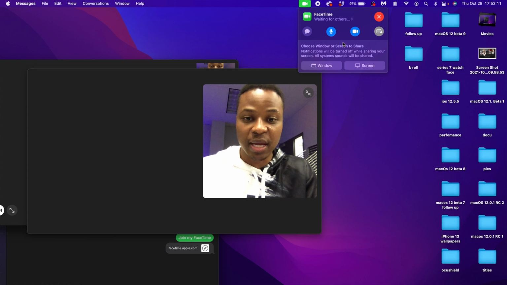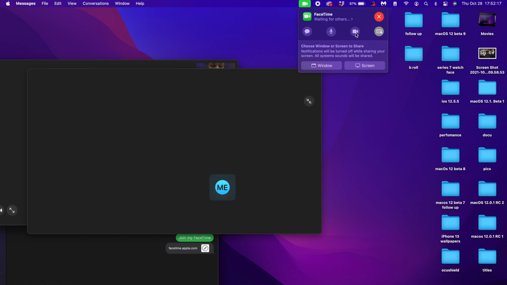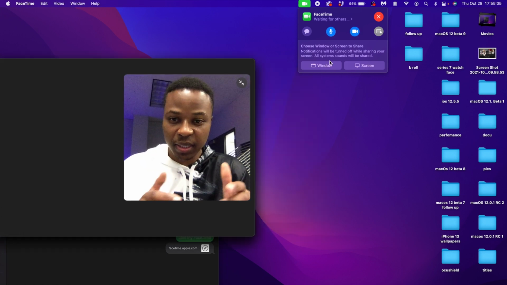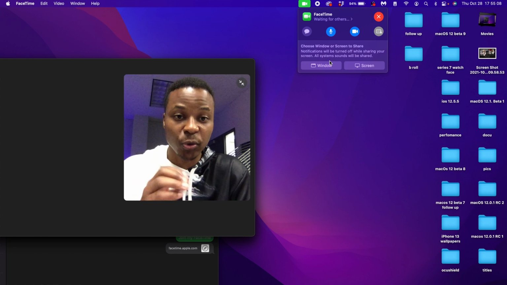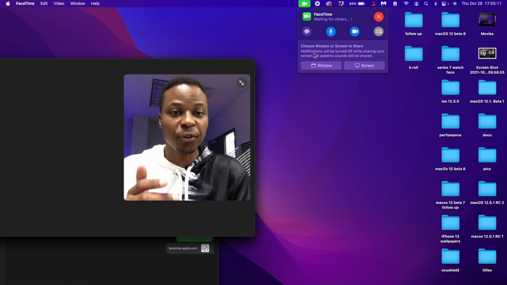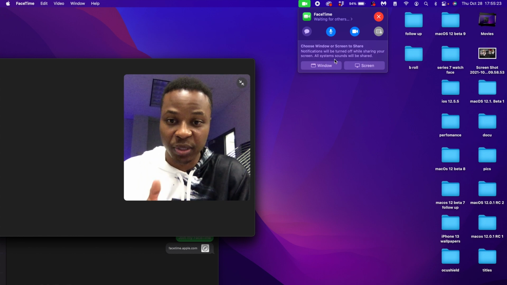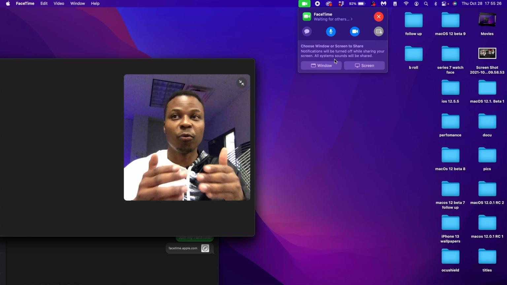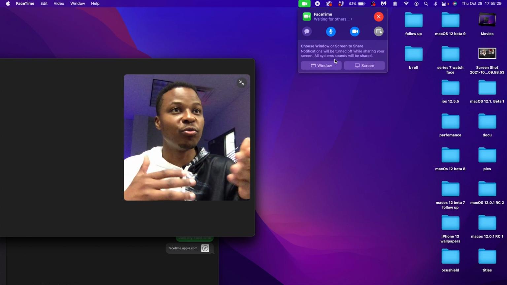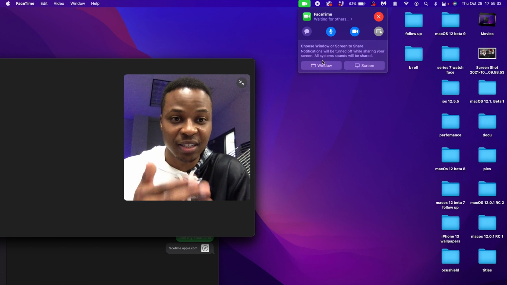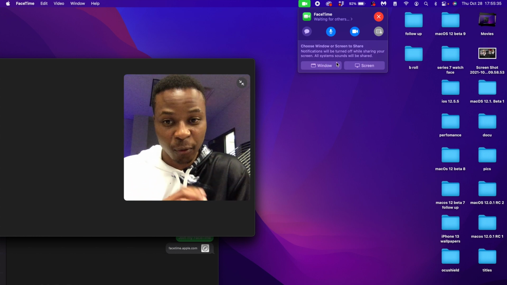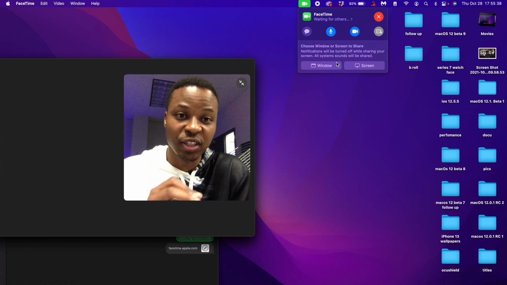And you can see here that I can mute my voice, and also I can turn off my video or turn it on. Now, something that's a little bit interesting that you might want to note or heed is that here it says notifications will be turned off while sharing your screen. So in a sense, you are in some type of do not disturb. And also here it says that all system sounds will be shared. So by default, unlike Zoom, where you have to check the option where you want to share your sound, here it automatically says that all system sounds will be shared. So be careful what you play when you are doing this screen sharing on FaceTime.